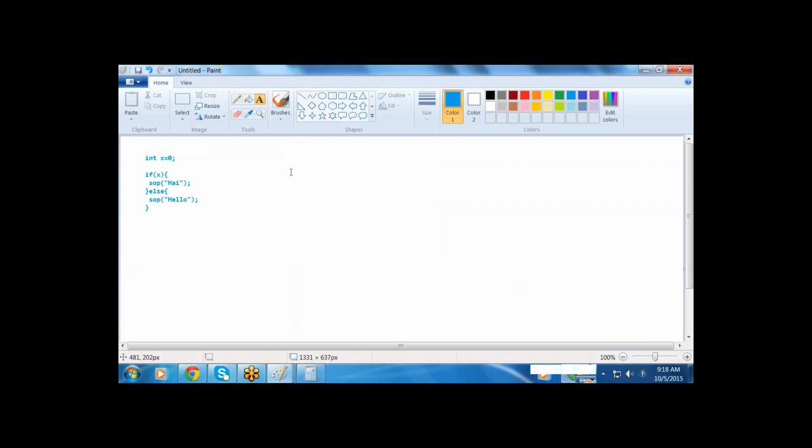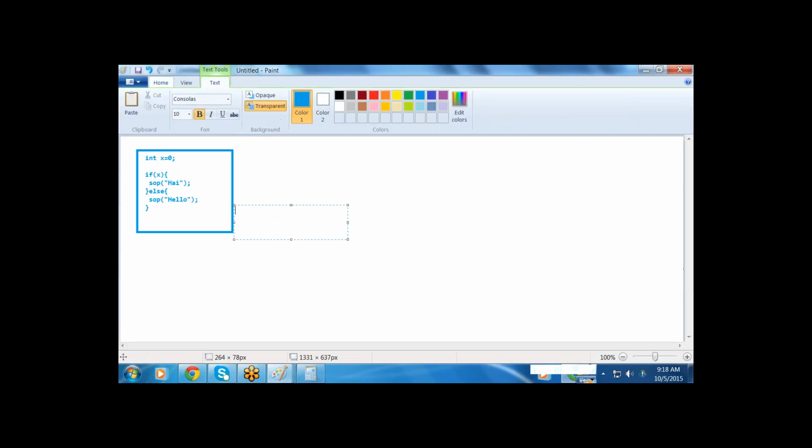They will ask this type of question in certification exams or in interview panels. Int x is equal to 0, if x, SOP of hi, else SOP of hello. That means if it is true, the if block will be executed; if it is false, then the else block will be executed. So in this case, what is the output? First option is hello, second option is compile time error, and third option is none of the above.